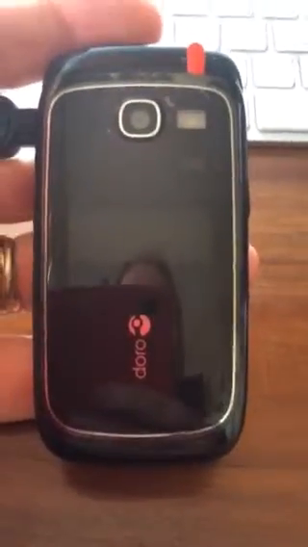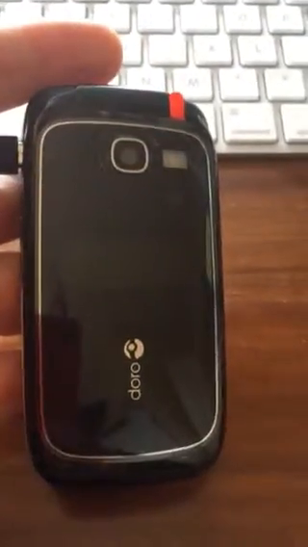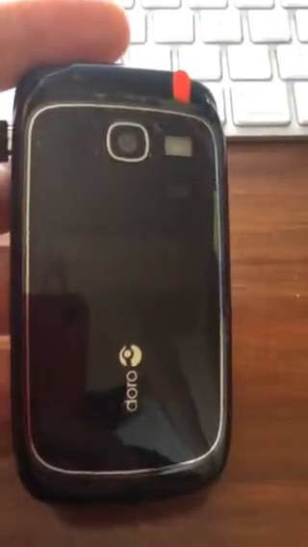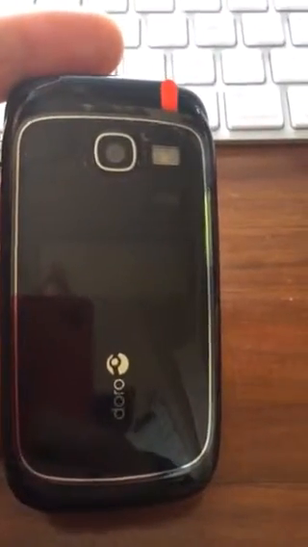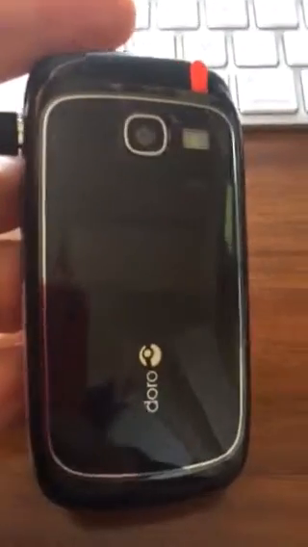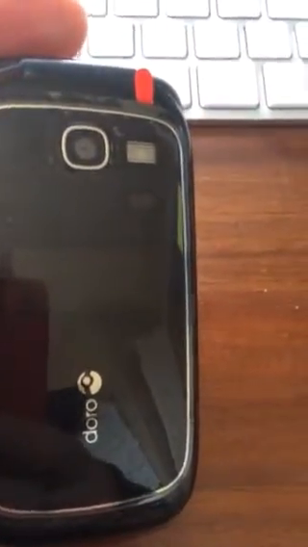Okay, this is the Doro 615, and this is a short video to demonstrate some features around the audio settings of the phone. Doro 615, like most Doro feature phones, has a setting for audio: low, medium and high, and it also has on the side an up and down key, a plus or minus key, for increasing and decreasing volume.